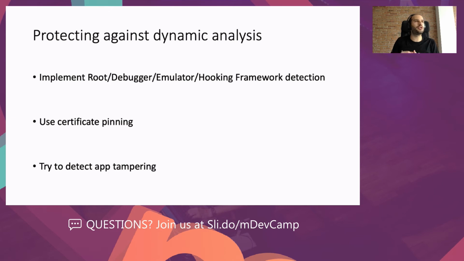And we do this by putting some code in the application that checks if any of these things are happening. And if that's the case, then we can, for example, crash the application. I don't have much time to go into the details on how to do this, but you can just Google it, and there is lots of information online on how this can be done. Another thing that we may want to do to protect against dynamic analysis is using certificate pinning, which I'm going to talk about in the next slide. And another thing that we can do is to prevent application tampering, which is the last part of my talk.